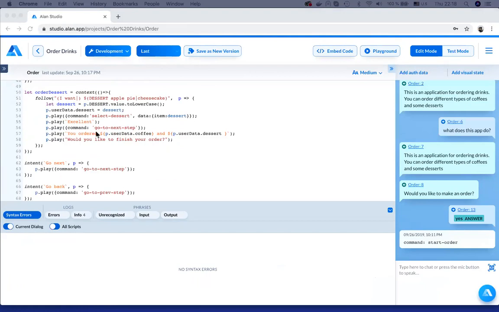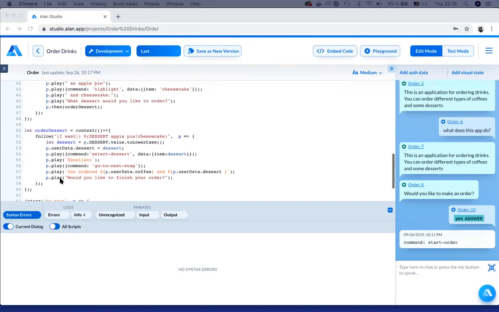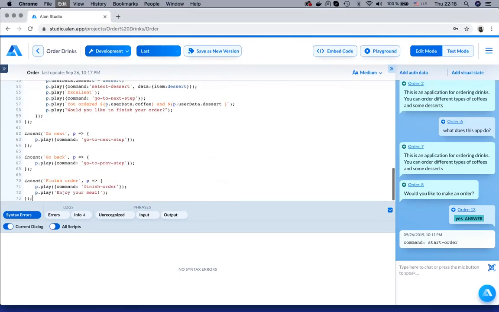And also in this order dessert intent, when the user selects some dessert, we will ask if he would like to finish the order. And if he says that he would like to finish the order, we will send the finish order command, and we will say some finish phrase. So let's save our script and let's see how it looks.